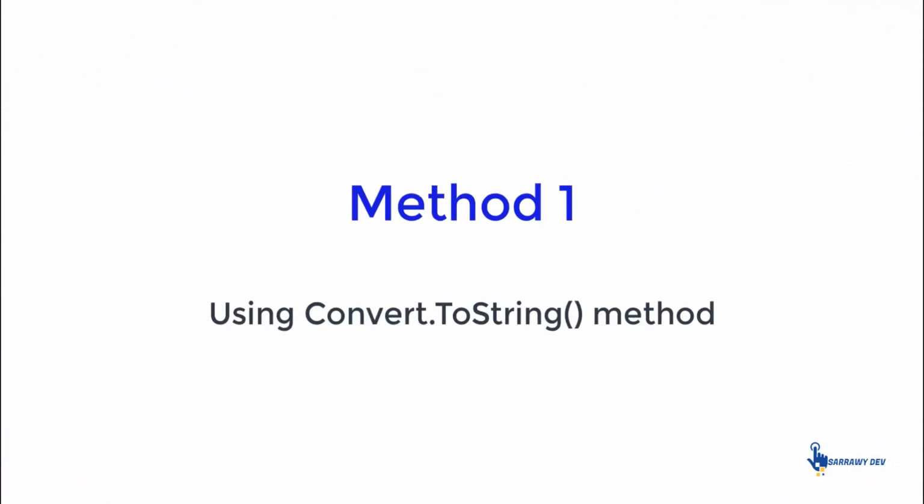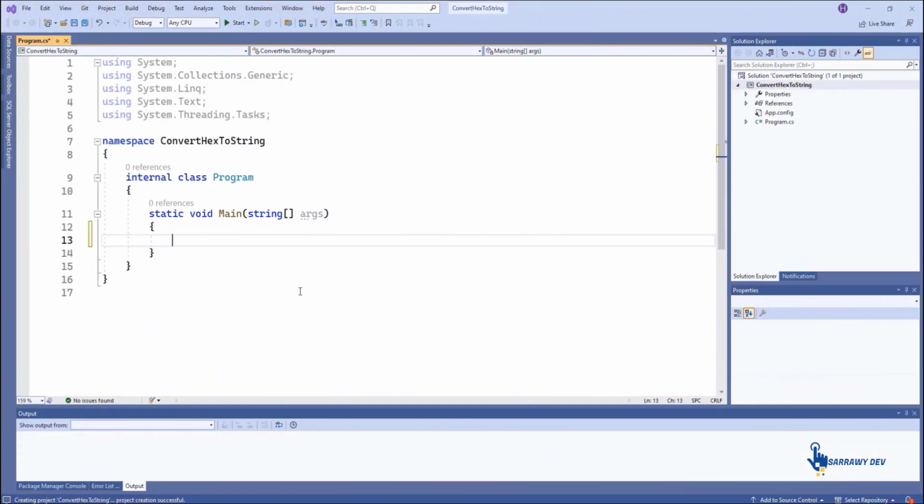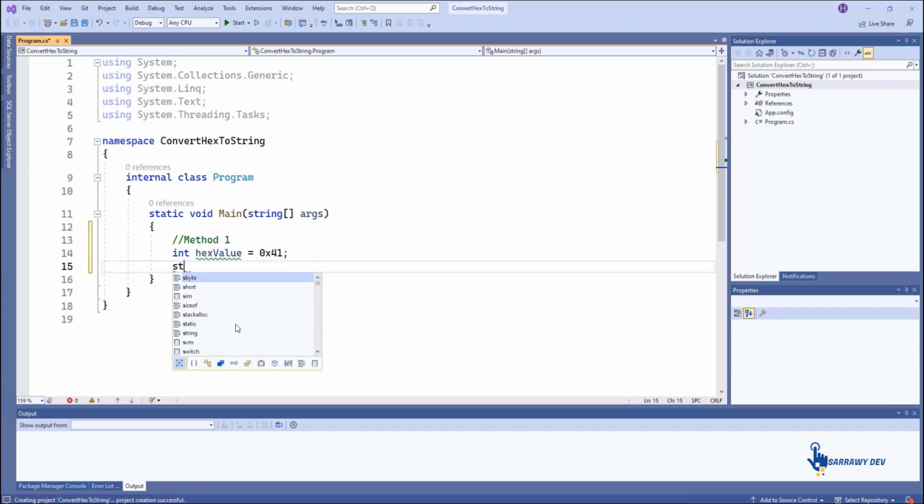Method 1. Using Convert.ToString method. C# provides a built-in method called Convert.ToString that can be used to convert hexadecimal to strings. This method takes 2 arguments: the hexadecimal value, and the base, which in this case is 16. We first define the hexadecimal value as an integer, using the 0x prefix. Then, we use the Convert.ToString method to convert it to a string with a base of 16.